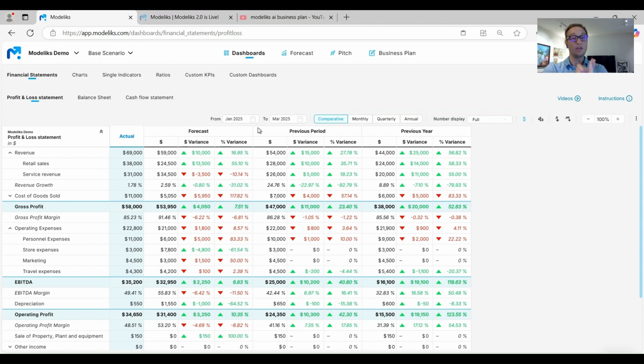You either input them manually, you upload them from Excel, or if you're a QuickBooks user, then you just connect your QuickBooks account to Modeliks and every month sync your monthly financial data from QuickBooks into Modeliks.